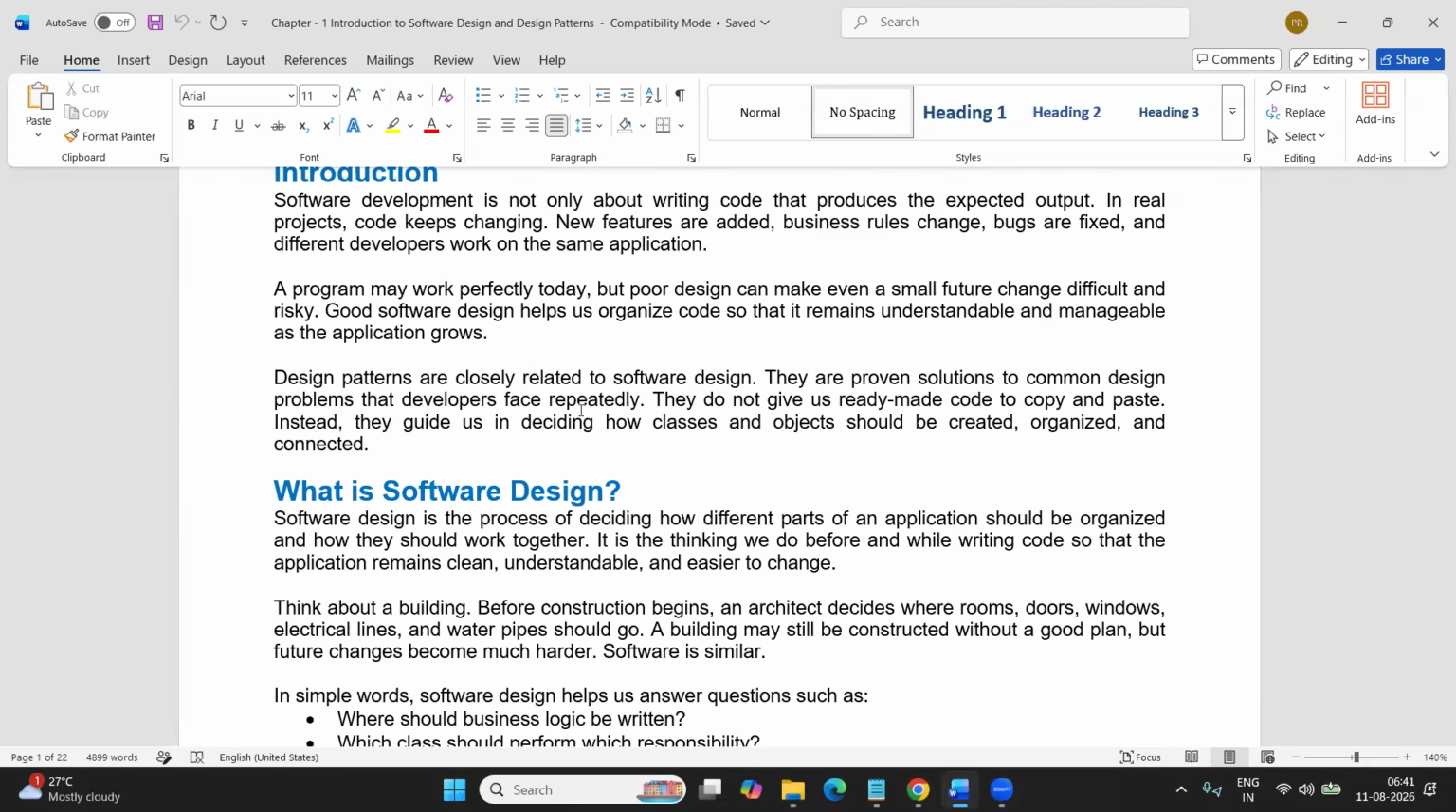You can consider it the thought process of a developer, the thinking we do before and while writing the code, so that the application remains clean, understandable, and easier to change. So while developing the application or before developing it, what are we thinking? How should we write the code so that it becomes understandable, clean, and easier to manage? That thought process is nothing but your software design.